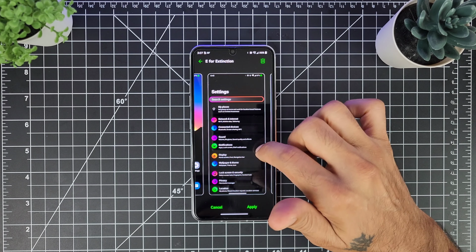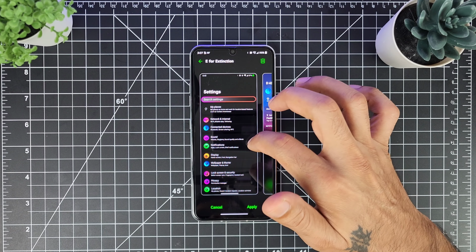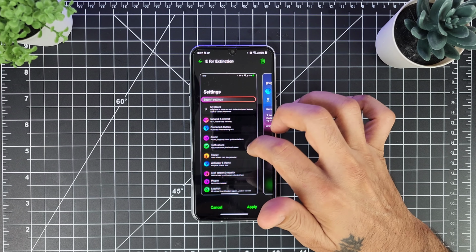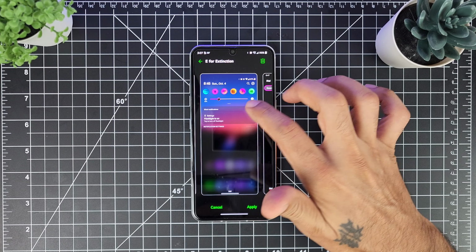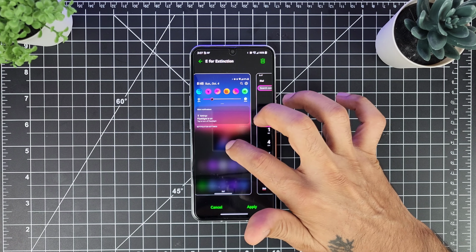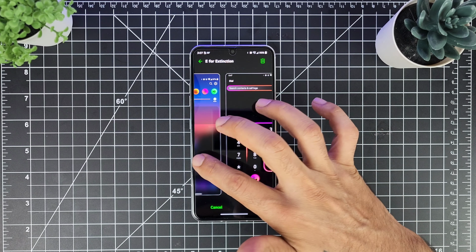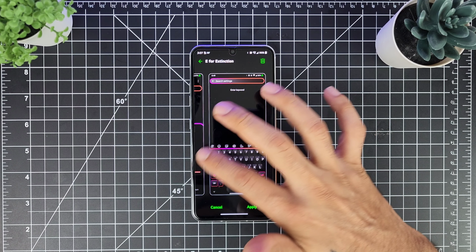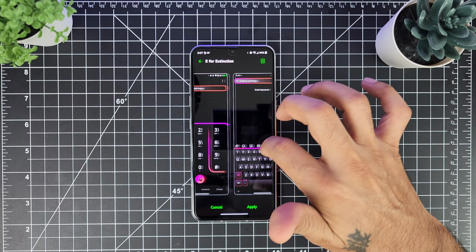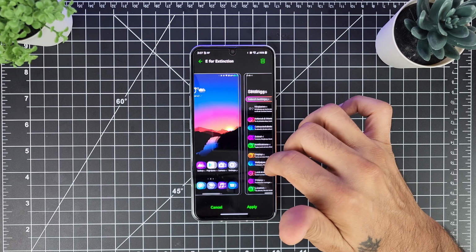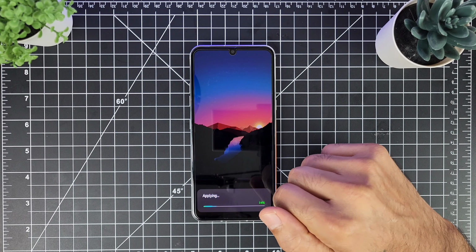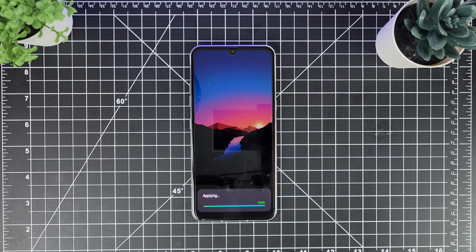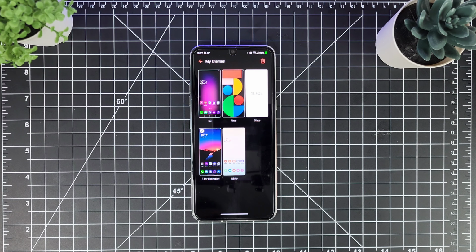And here is a preview of how it's going to look. Very colorful. You get outlines around your search bar, very colorful icons, very colorful toggles up here, your dialer, very colorful, your keyboard. I'm not using the LG keyboard, I'm using Google keyboard, but you're still going to see exactly how everything looks. You're going to hit apply, and then it's going to install your theme.